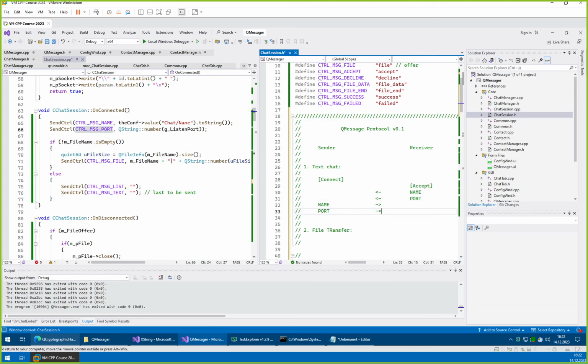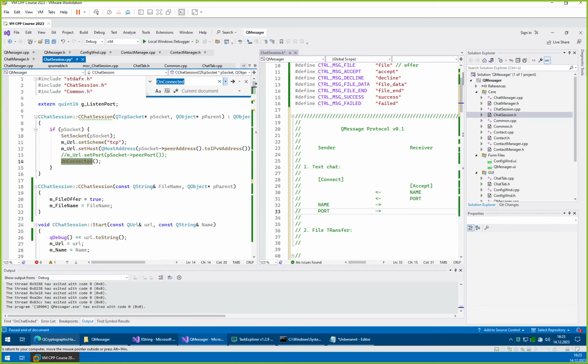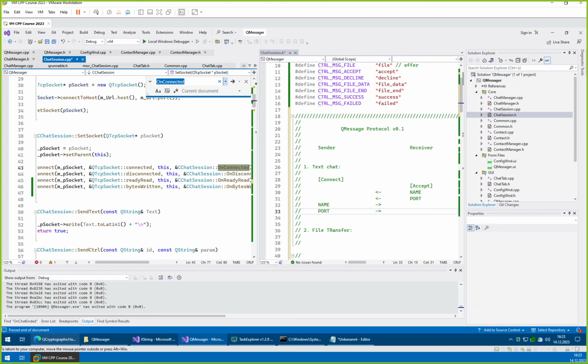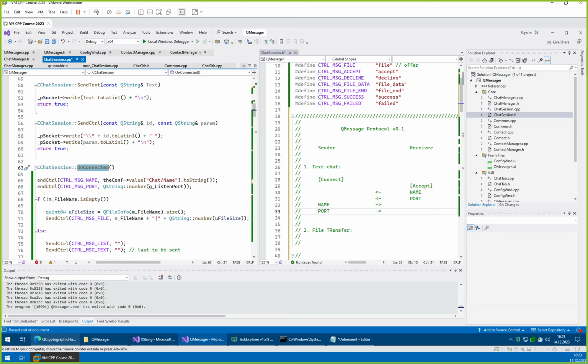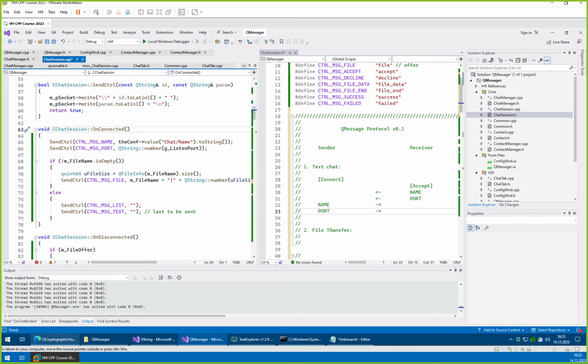Right. And if this is not a file transfer, is this so on connect? Start session, we trigger on connect, and the other connect ready. Now that should work as expected. So we will then send an empty list each time.